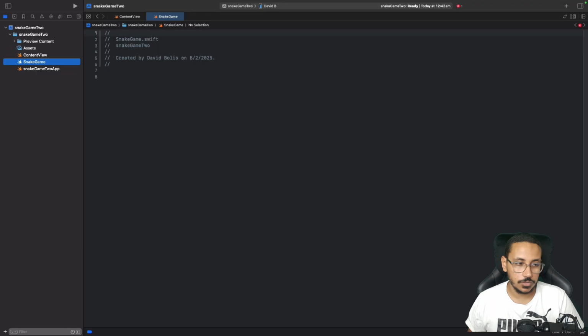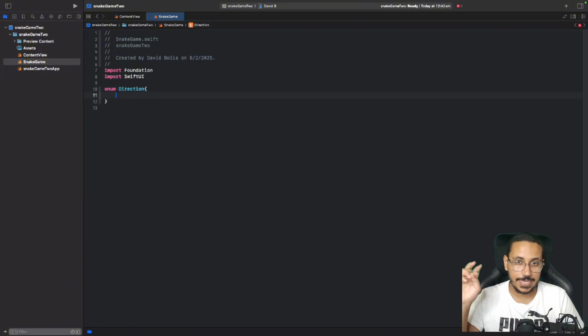And here we can start by working on our class or our model that we're going to use throughout the code. So the first thing that I'm going to do is I'm going to say import Foundation, and then I'll say import SwiftUI. We're going to be creating an enum, and we're going to call it Direction. And this will allow us to have a different case basically for every direction, up, left, right, and down, I think. So I'll say case, and inside of here we are going to say up, we're going to say down, we're going to say left, and we're going to say right.